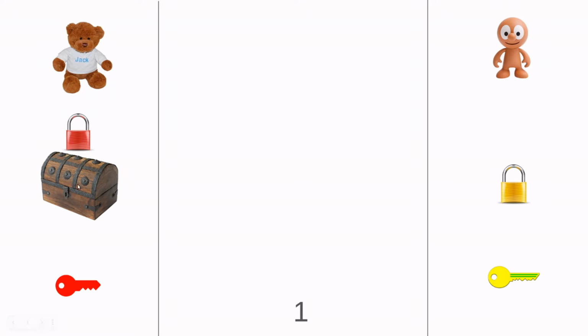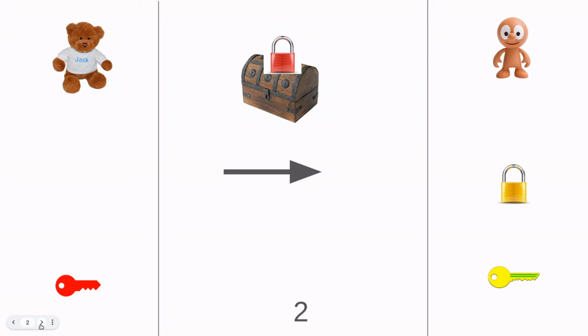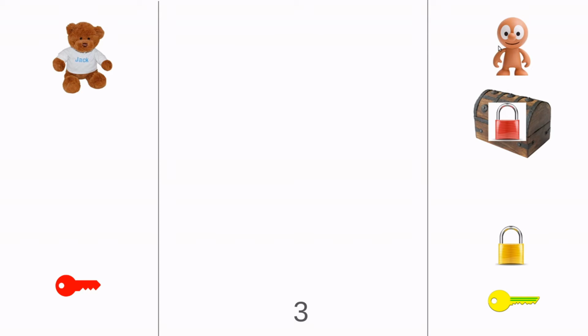So Jack's got the red key and the red padlock. What he's going to do is attach his red padlock to the treasure chest. Okay, so that's quite straightforward. He's going to lock the treasure chest, and then he's going to send it via DHL, Parcel Force, whatever, UPS. Then, when his friend gets it, it's still going to have his padlock attached, which is a problem because it means that his friend can't open it.